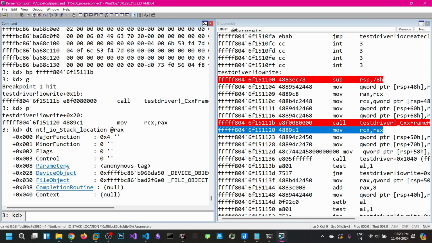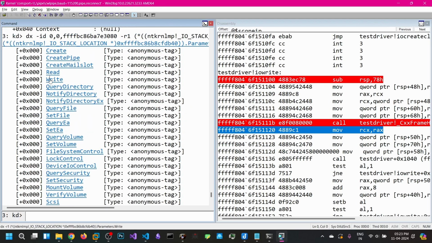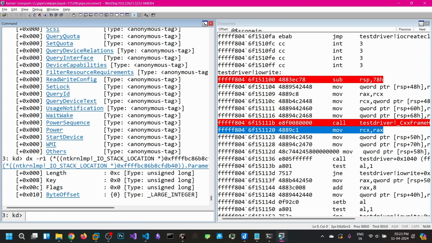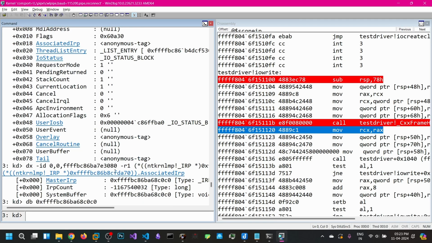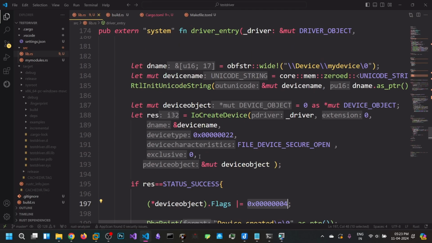So the major function 4 and the parameters we need to check for, right. So the length is C. So let's go and read the contents, and let's go and print with the debug print.